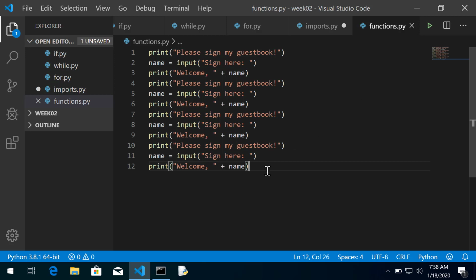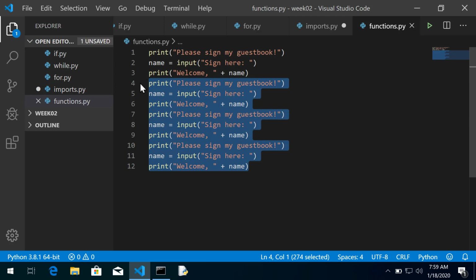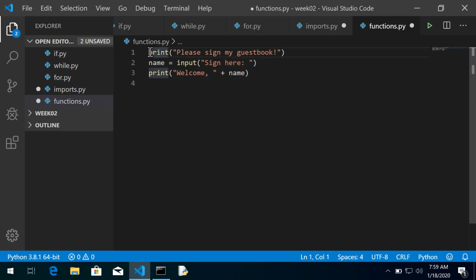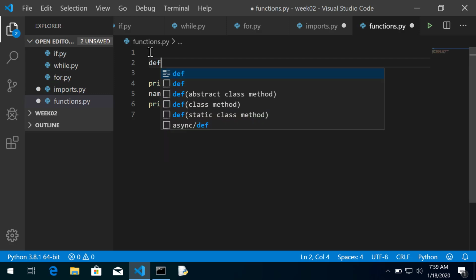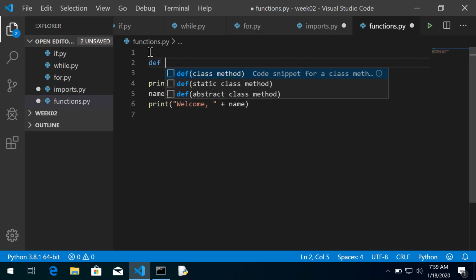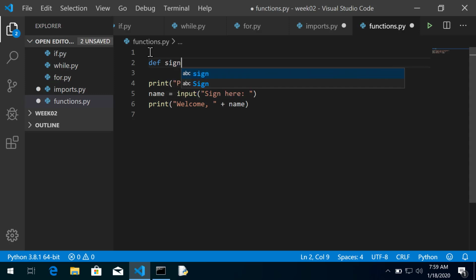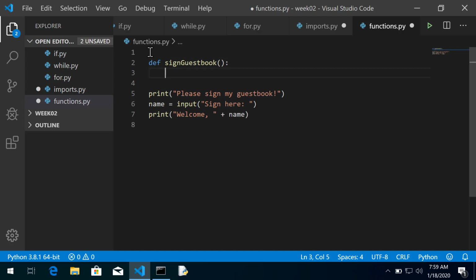So for instance, if we wanted to create a function that would ask the user to sign the guest book, we could simply define a function to do so. In Python, you begin a function by using the word def. You put a space, and you type in the name of the function. Here we'll call it sign guest book. We'll go over function parameters in a minute, so for now just open and close parentheses after the name and put a colon. And just as in flow control statements, you can go to the next line and insert an indented code block.